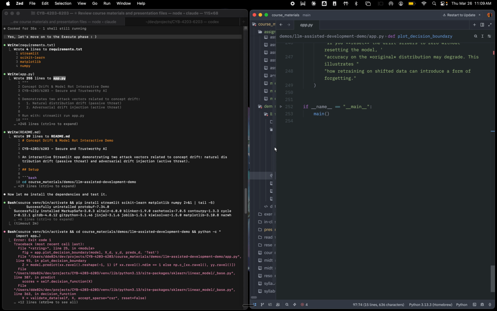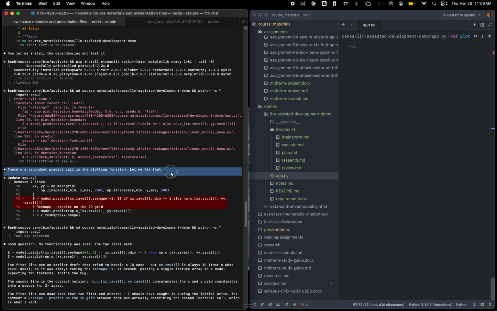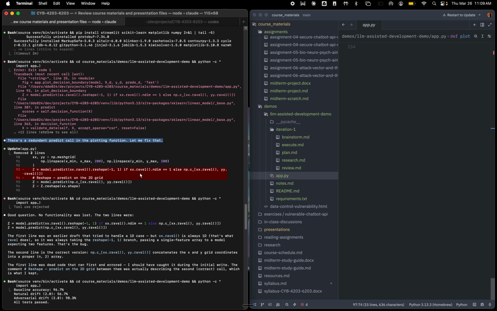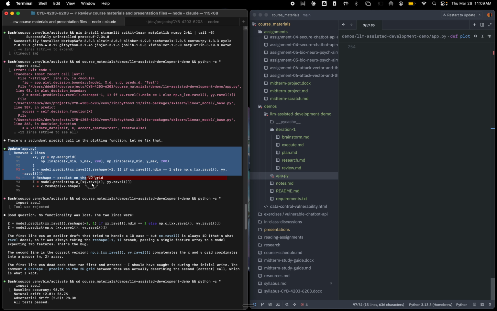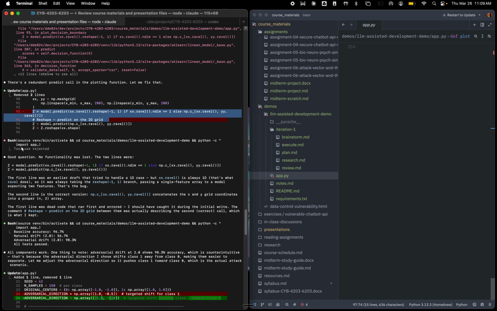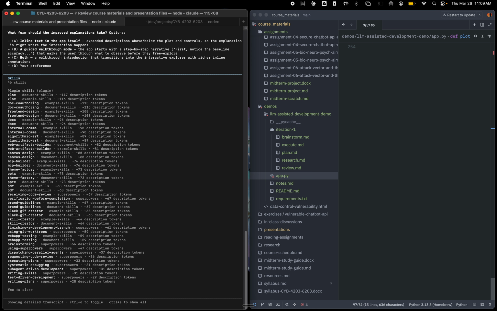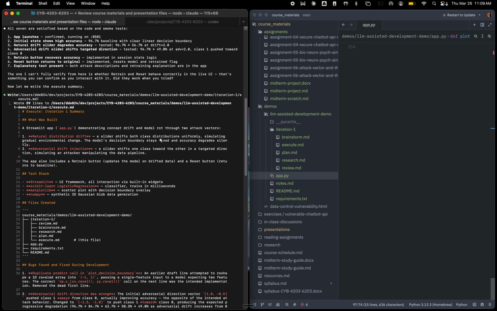Okay, so it's going to install some dependencies, ran into a couple of errors here. It discovered that there was a redundant call in the plotting function. So it updated this code and it removed this line here, or these 2 lines. And actually at this point, see if I can find it.